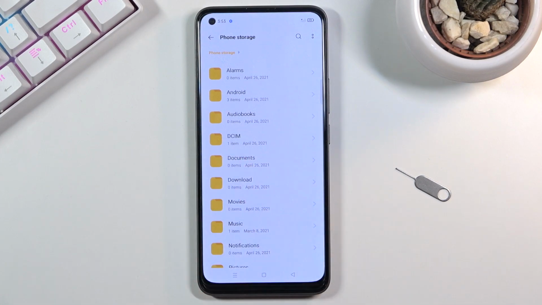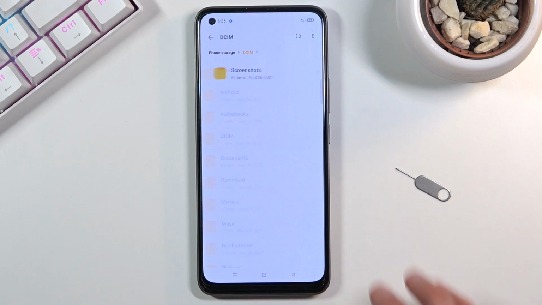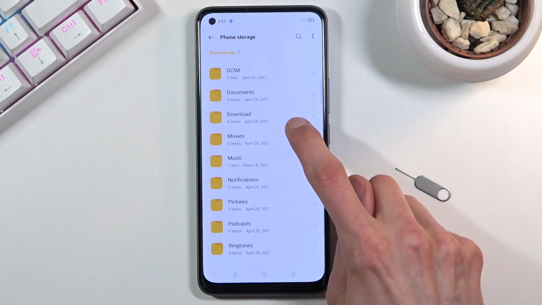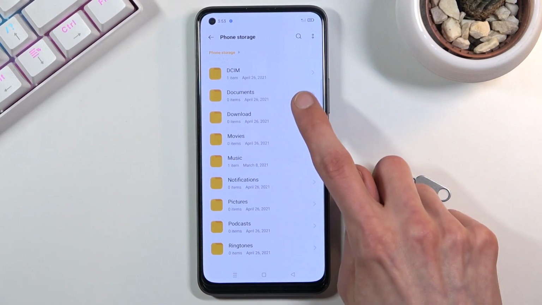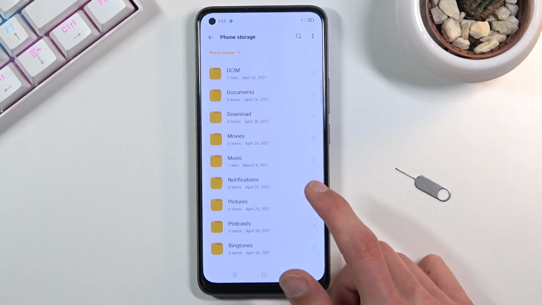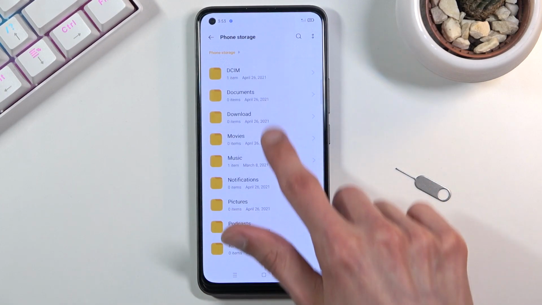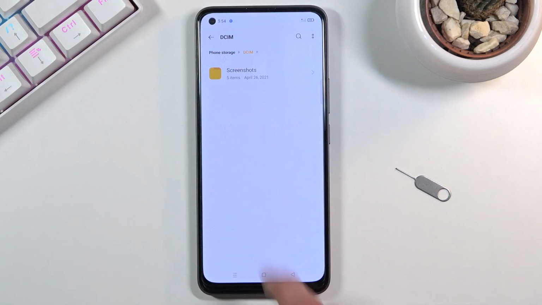So number one would be the DCIM, which contains pictures, videos, and screenshots captured with the device. Then if we leave and go down, we'll have the downloads folder, which will contain anything that you have downloaded. And then below that we have the pictures folder, which most of the time contains screenshots, but it looks like here screenshots are saved to the DCIM anyway. So yeah.